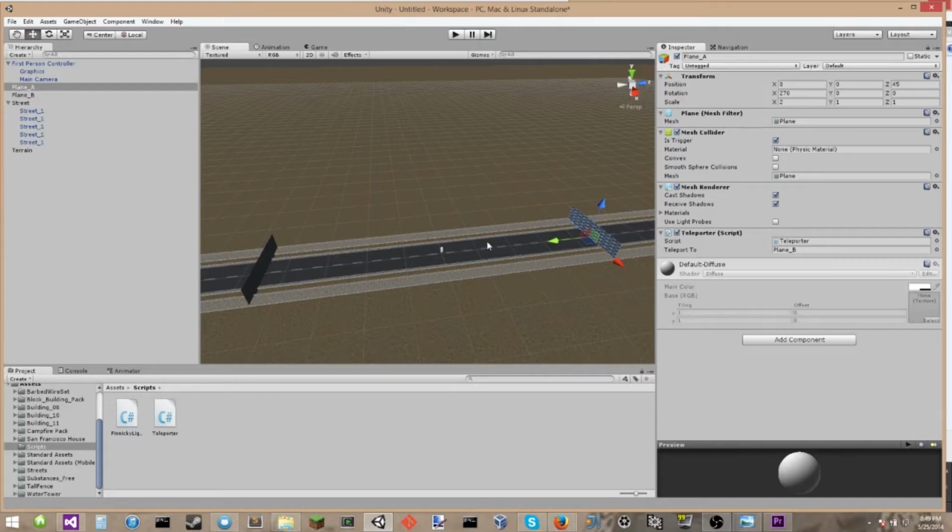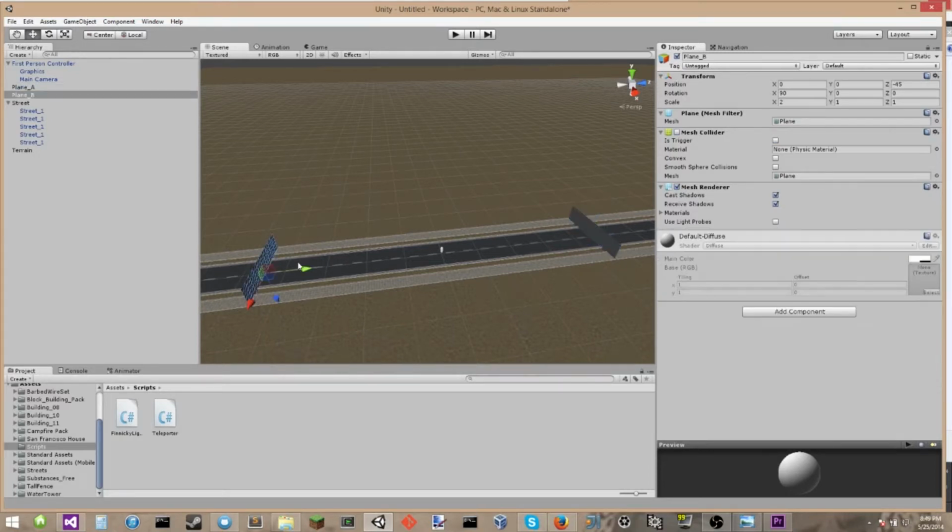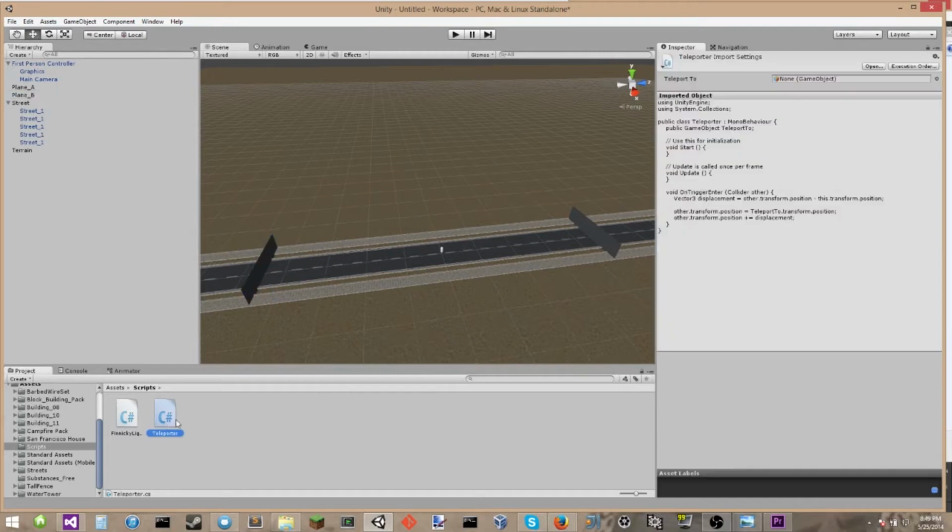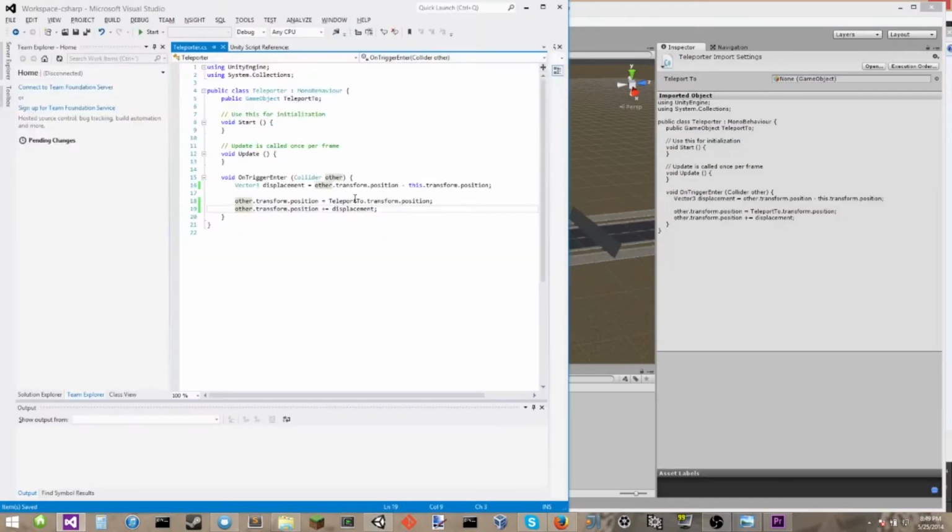You don't have to understand how the code works. Just put the teleporter script on as a component to a plane, have that plane refer to another plane, and there you go. Just infinite walking or teleportation as you want. Now, I'll show you how the script works.